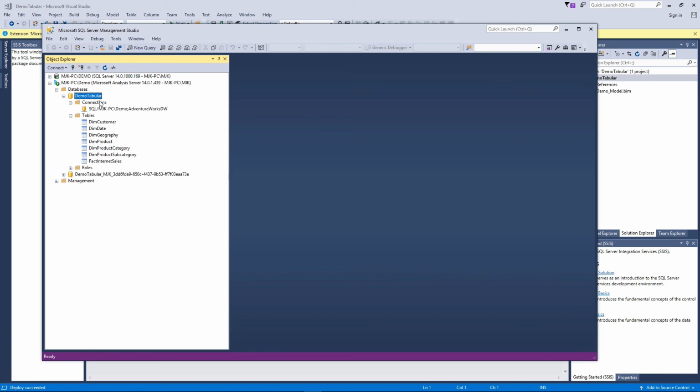So at this point, our cube is officially deployed and we're able to access it in another application such as Power BI, which is what we'll do in the next video. So thanks for watching and we'll see you in the next one when we start to create some visualizations off of this.